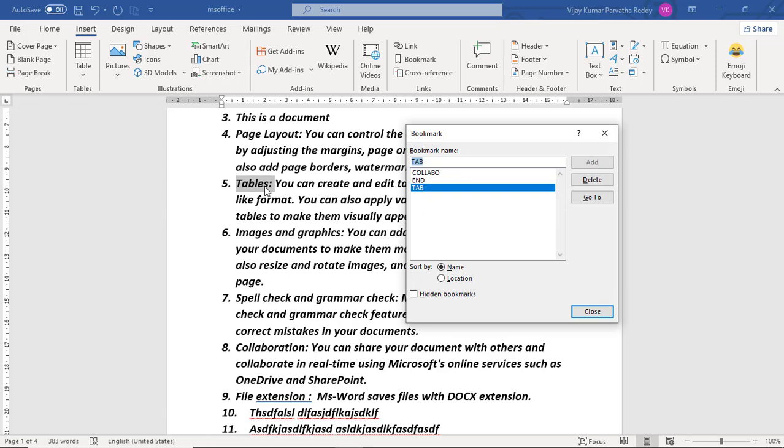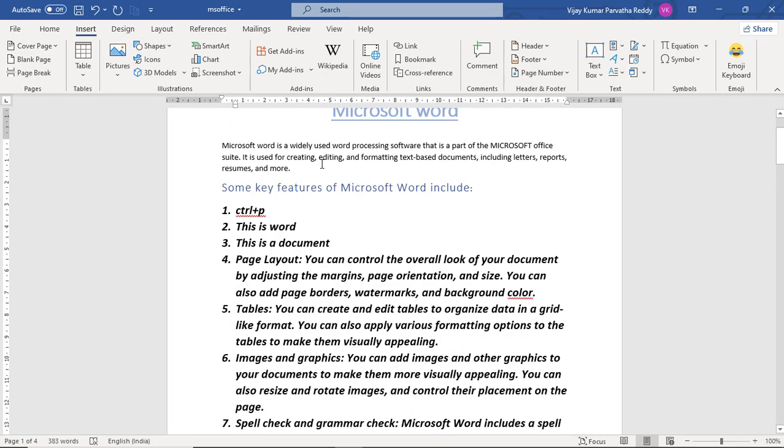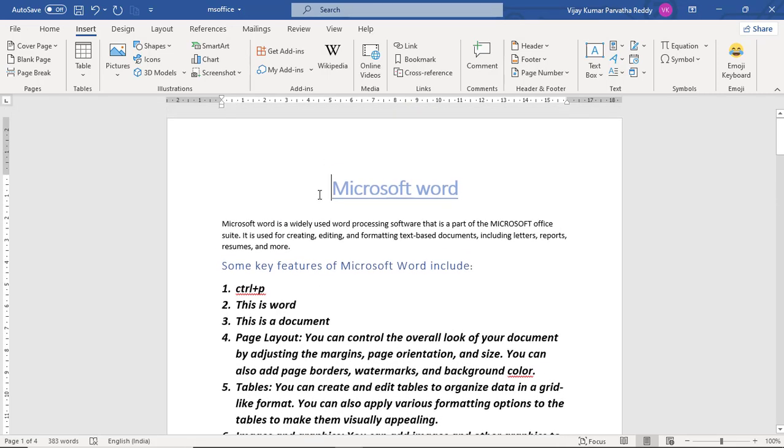Suppose tab, it is going to locate the tables area. So like that. If you don't want these marks, anytime you can select that particular bookmark name and say delete. You can add them, you can delete them, and using the bookmarks you can navigate between the document pages. So like that I can make bookmarks to reach any part of your document easily. That is the purpose of bookmarks.